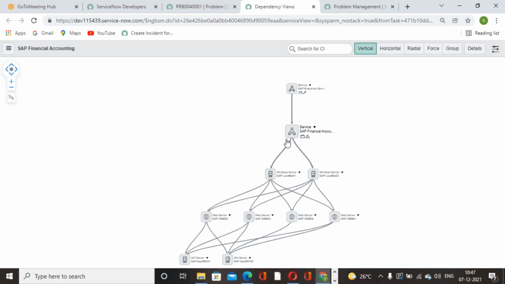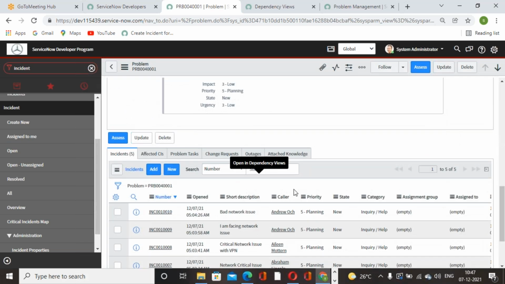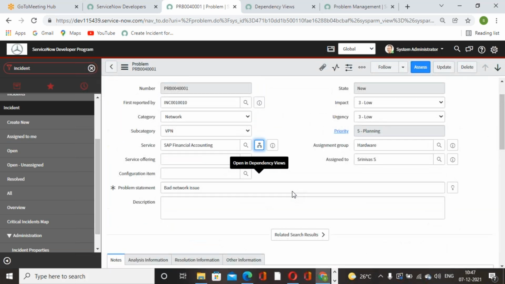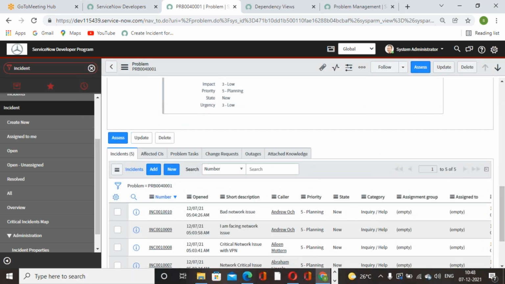Here, guys, this is called the top-down dependency view. So customers are facing the problem. What is the service? SAP financial accounting. Okay. Anyway, no problem. Next, I'm going to create the problem task. For example, multiple people are working in the same network department, right? So we have to get different problem tasks.